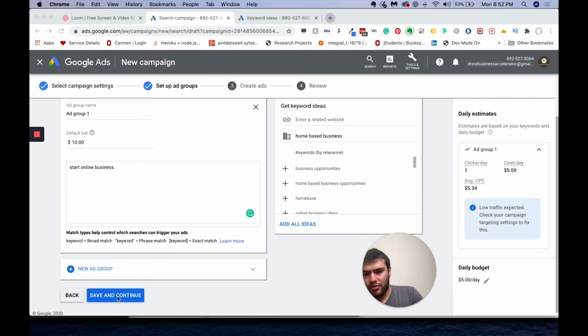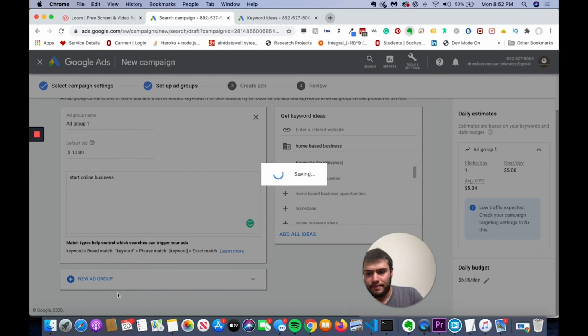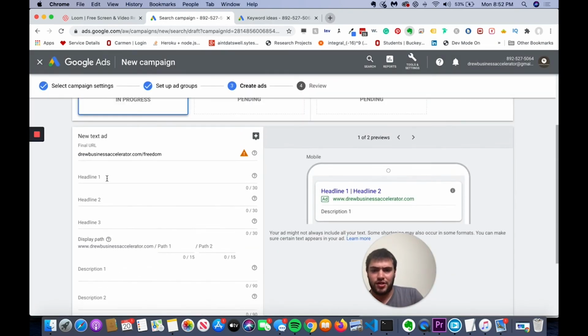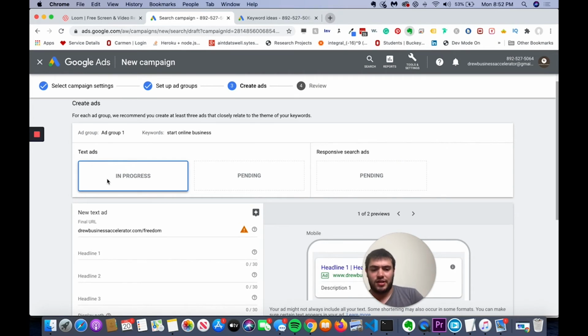Then once you have your keywords, you can hit save and continue, and that's going to be that ad group. And then you can create your ads. So there's a bunch of different ad types. I'm just going to do a simple ad today. If you want me to make a video going into detail on the difference between text ads and responsive ads and some other features of the Google Ads platform, leave me a comment below and say yes.